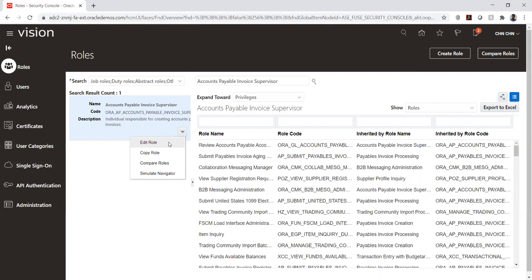So apart from that, in R12 we have the concept of the responsibility. That is being taken out, and we are directly attaching this role to the user, whereas in R12 we attach a responsibility to the user. That is one difference here. And if you can see here, we have different options. One is edit role, then we have copy role, then compare role, and simulate navigator.